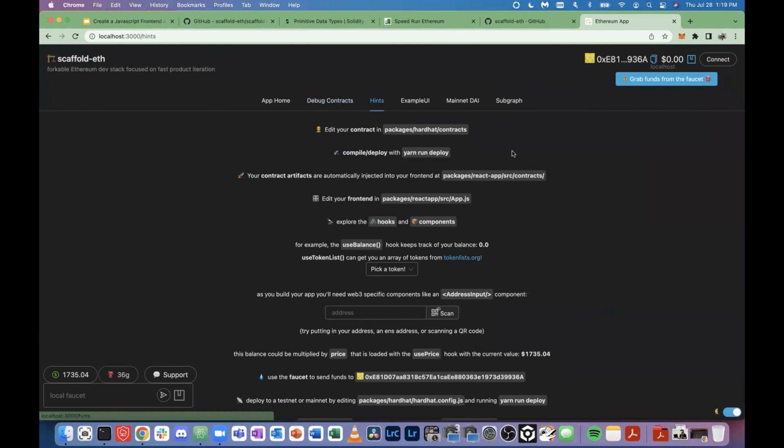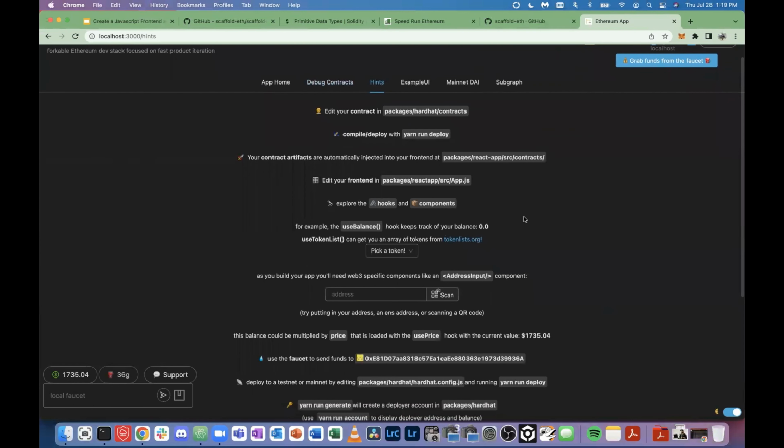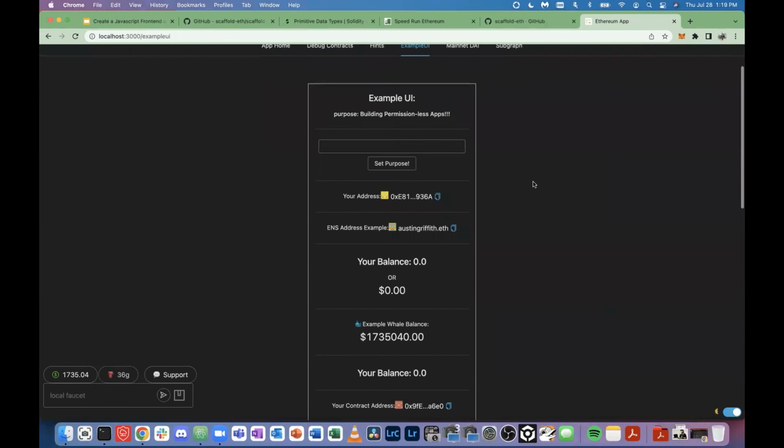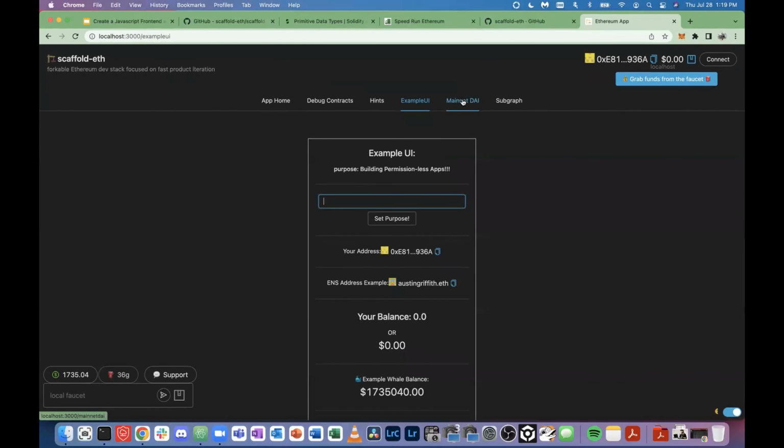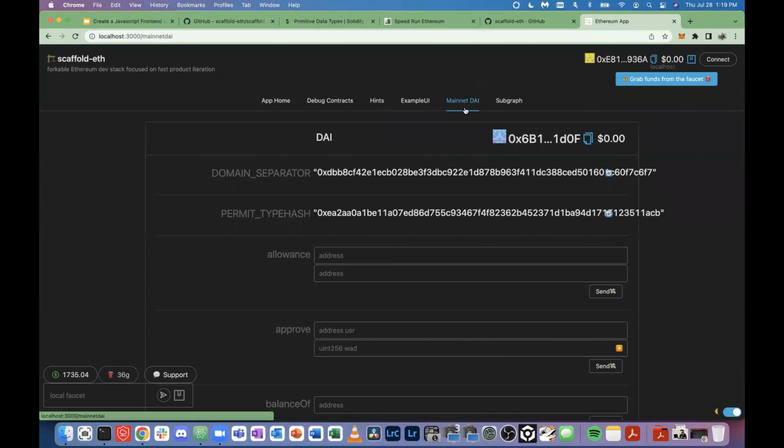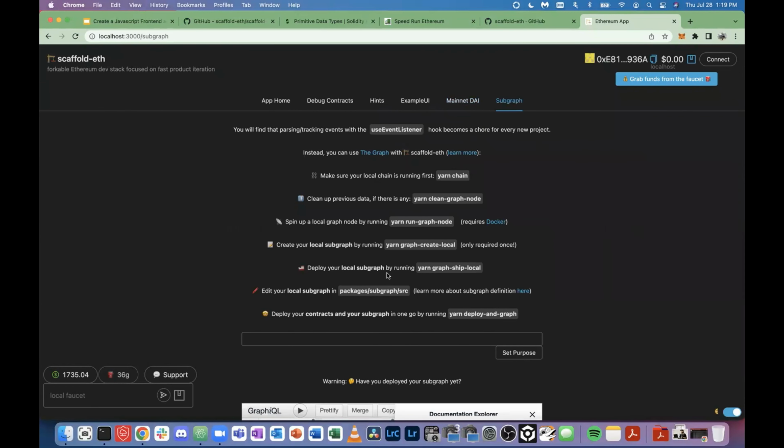There's also a hints folder, which gives you some hints about how you can get started. And we also see that there is an example UI tab, which gives you some examples of how you build an input, or how you would show an address or ENS, or show a balance or something like that. And then you have a mainnet DAI contract, which is a copy of the mainnet DAI. DAI is a stable coin, so this is a copy of the contract in case you want to send some DAI to your account here. And then we have the subgraph, which we won't get into, but this is for The Graph. It has built-in graph support.